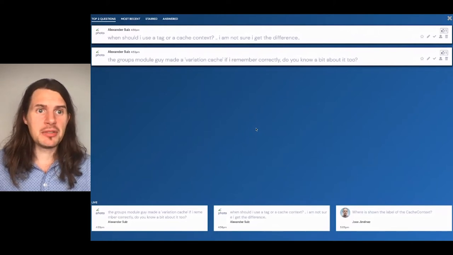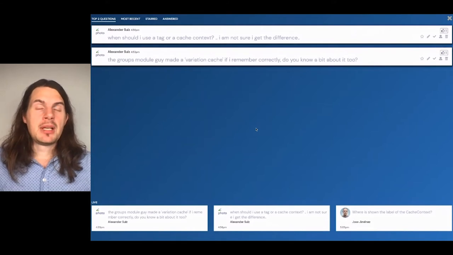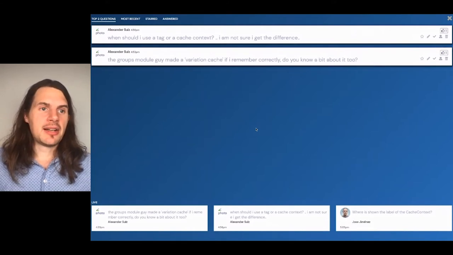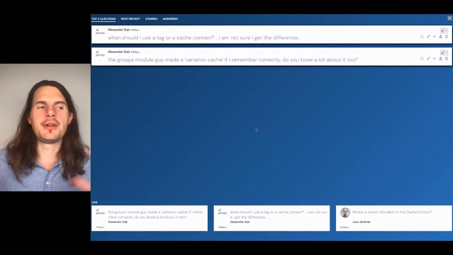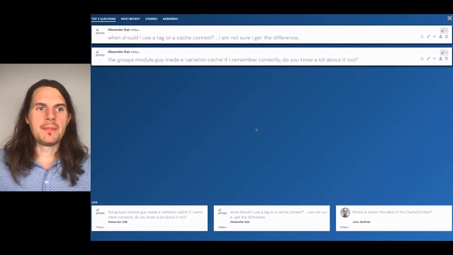When should I use a tag or a cache context? I'm not sure I get the difference. That is the point. A tag is for expiration. A cache context is for variation. Again, think of our pizza things.